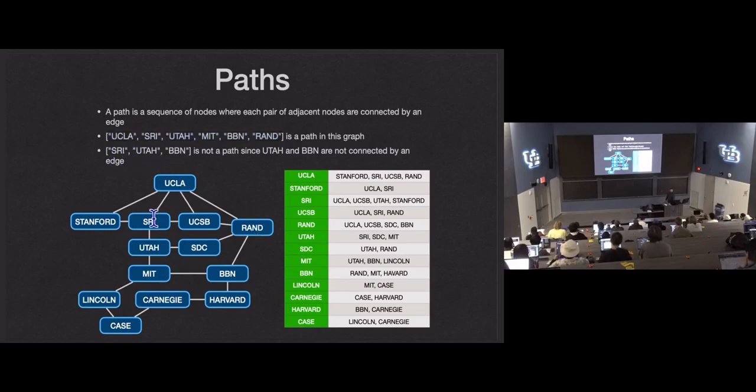SRI, Utah, BBN is not a path. SRI to Utah is connected by an edge. Utah to BBN, there's no edge connecting those two nodes, so this is not a valid path. There have to be edges connecting each consecutive pair of nodes in the path for it to be a path.